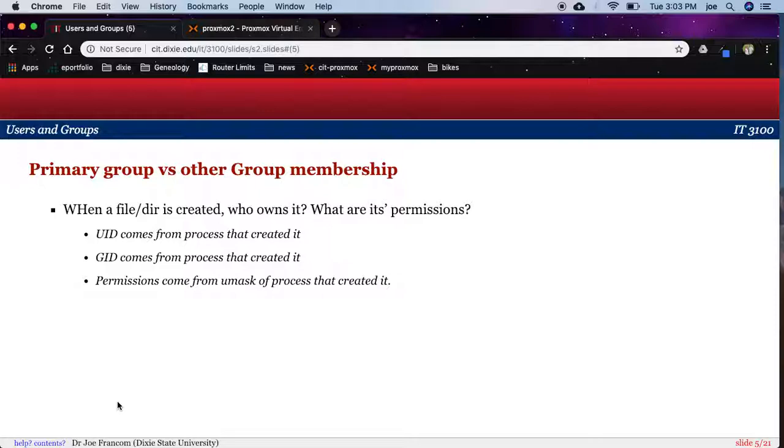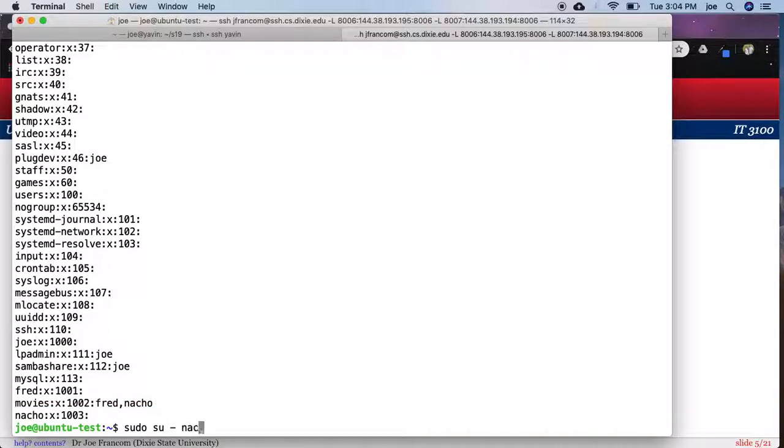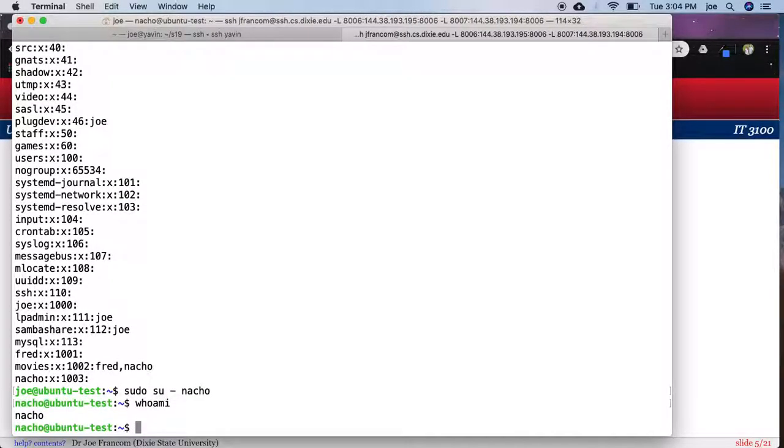But the final question on this slide is, when a file or directory is created, who owns it? And what are its permissions? Well, the UID of the file comes from the process that created it. So now, let me log in as Nacho. sudo su - Nacho. Whenever you log in as a particular user, that's the way you should log in, unless you're SSHing in. But if I'm just switching user, we should do su - Nacho. Awesome. So who am I? I'm logged in as Nacho right now.